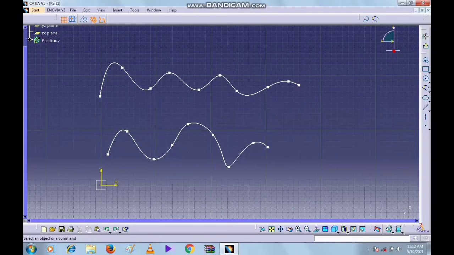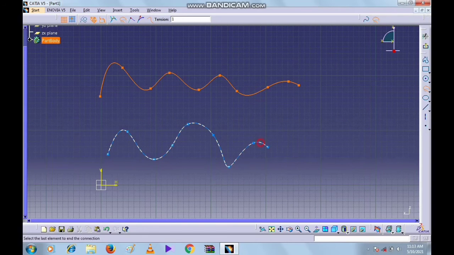Ctrl Z, and select the connect command, and the fifth option is connect continuity in curvature. Select the first spline, select the second spline. This is a normal spline.